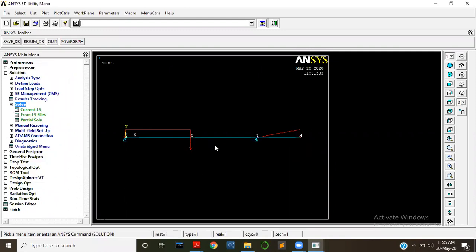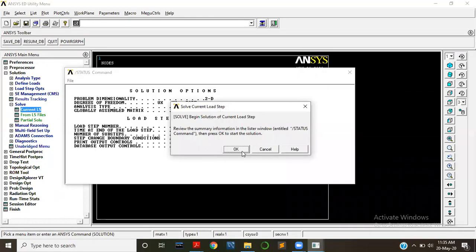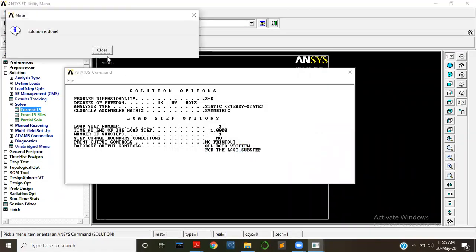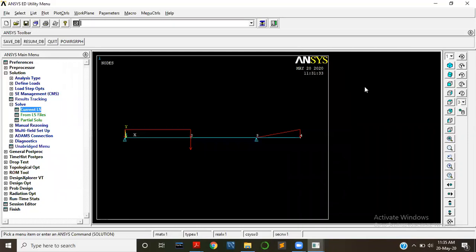The pre-processing step is over with this. Now solve current LS. Okay, solution is done. We have solved this particular problem. We have completed all the pre-processing steps, and we also completed all the solving steps. Let us go to the post-processing steps.